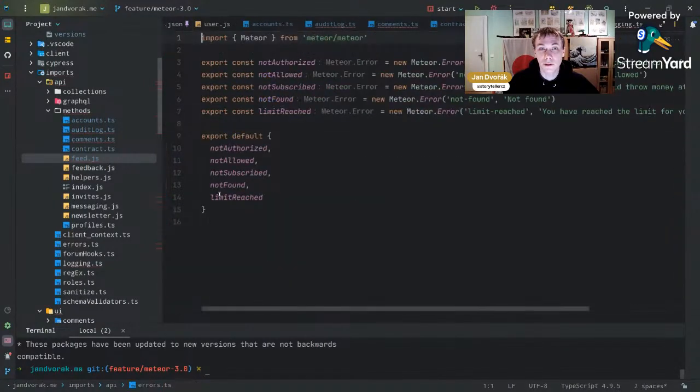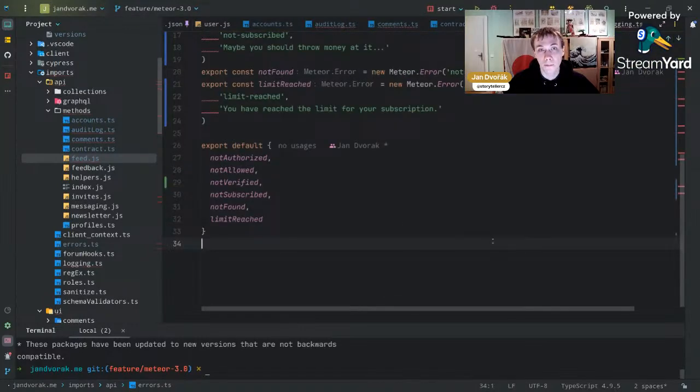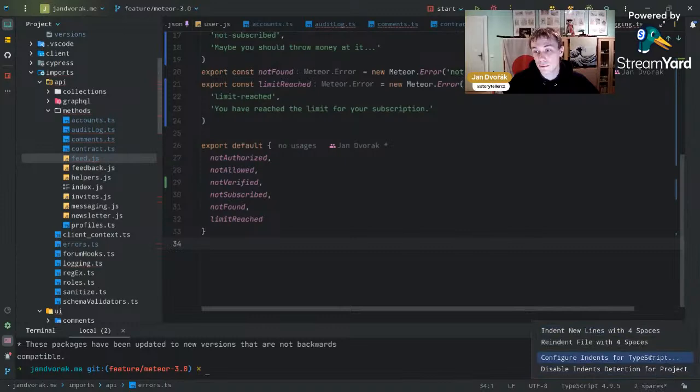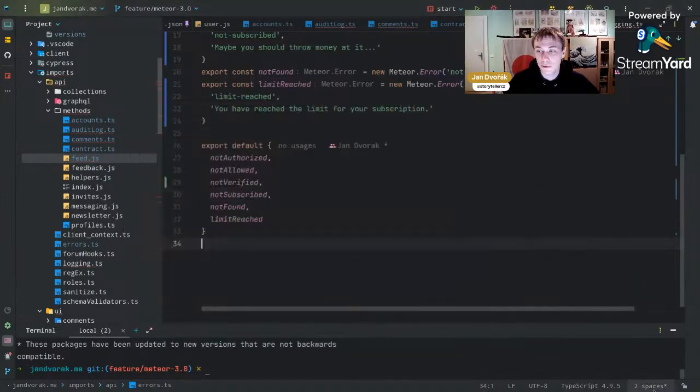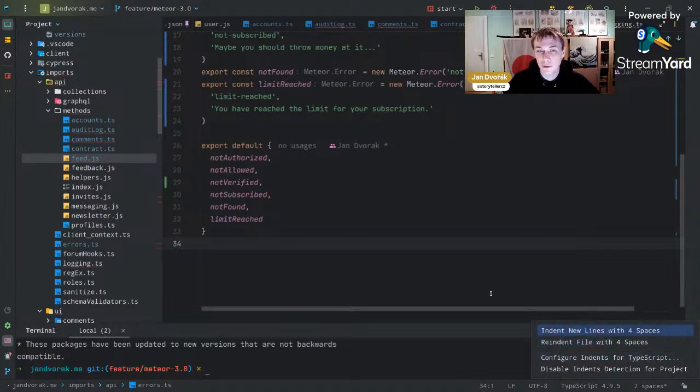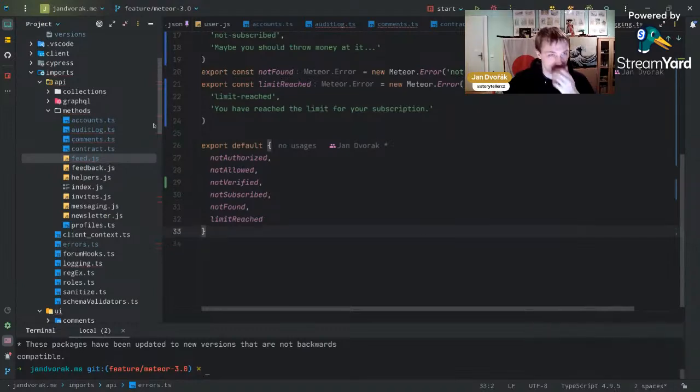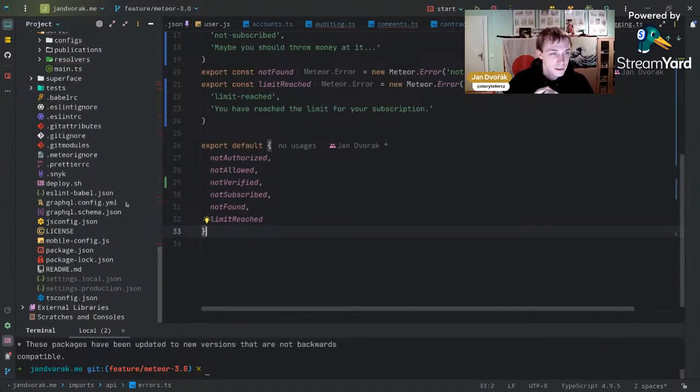And we have not verified missing errors, not authorized, not verified. I'll actually do it like that. And it should be 2 spaces. Why is it trying to indent with 4 spaces? That's always strange. Could it be because of some config?